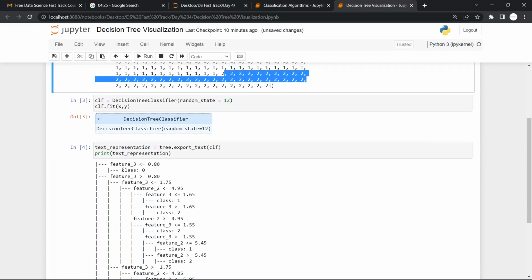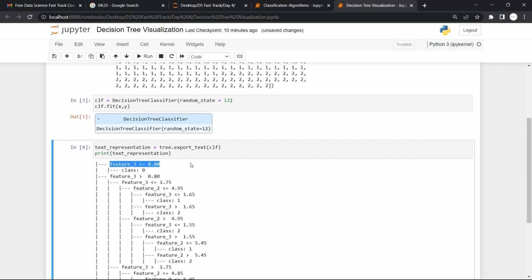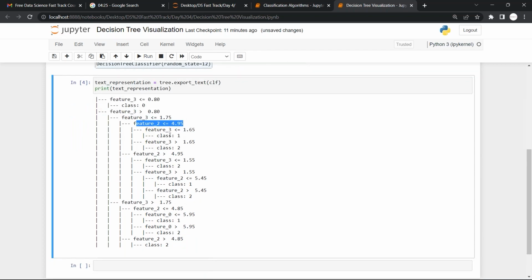So here, if this condition is true, I'm going to classify that particular row of data as class 0. Otherwise, if this condition is not satisfied, I'm going to check this other condition. If this condition is true, I'll check the next condition. Likewise, I'm going to check multiple conditions and simply predict. Now this is just the text. Let me convert this text into a visualization so you can understand.